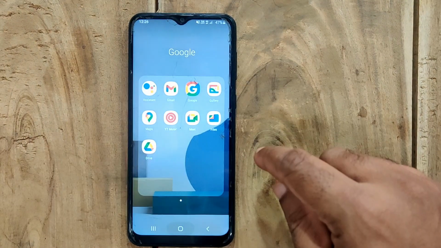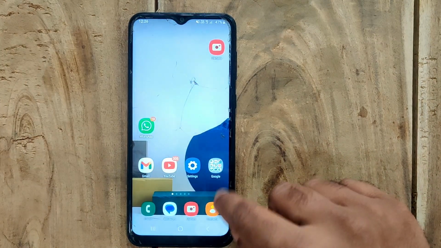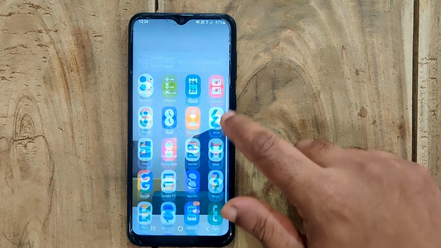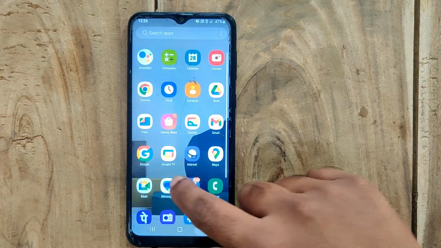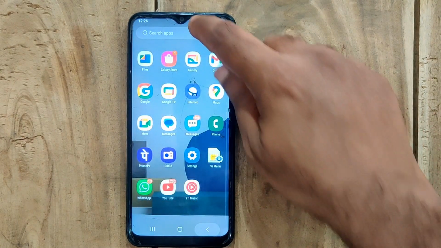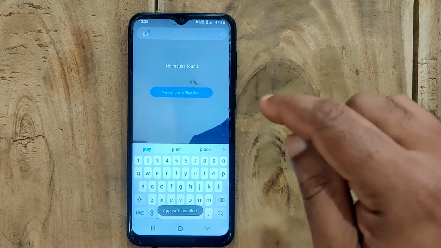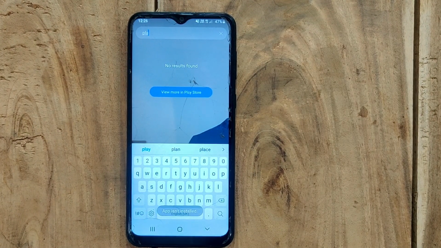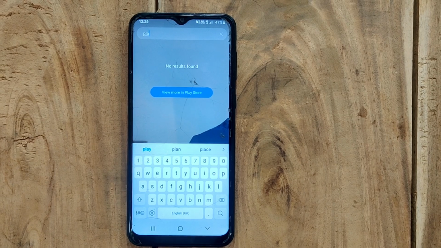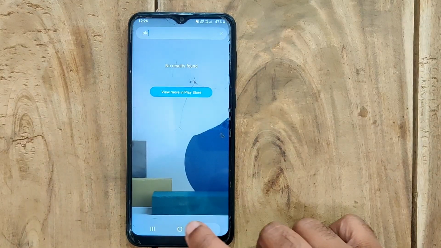Okay friends, you can see here I'm opening the Google page. There is no Play Store. I'm showing this menu. There is also no Play Store. We can search for that in the search page. Just "Play." There is no Play Store. After clicking "view more" in Play Store, there is a message that means Play Store is not installed.